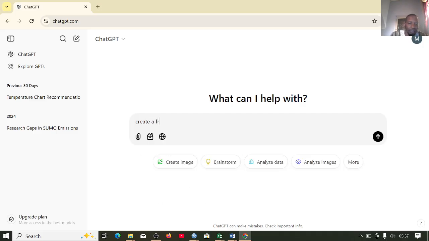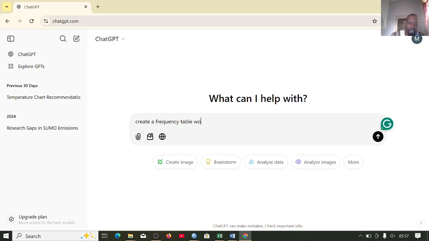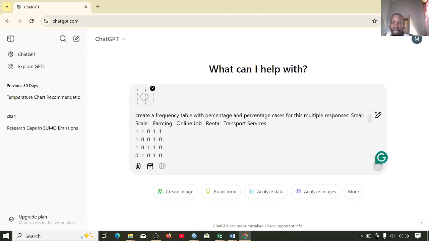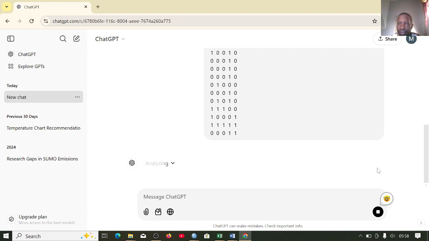create a frequency table, with percentage, and percentage cases. Let's say for these multiple responses. So I will just paste that particular information I copied from the Microsoft Excel. So I will now ask the ChatGPT to do that. Let's see what it will give us.